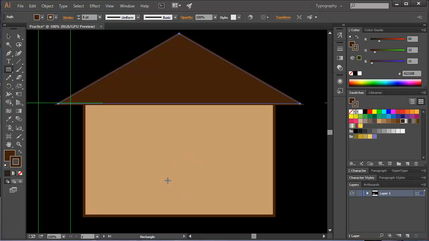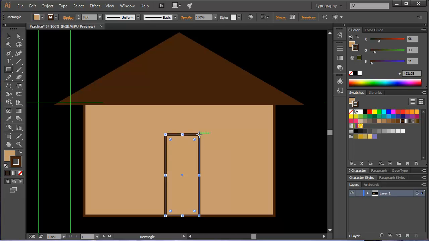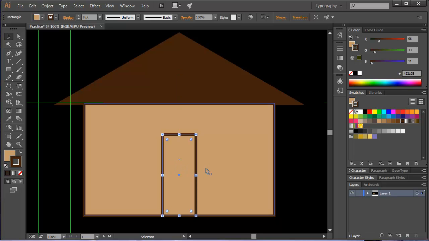So I need to select this object. So I'm going to go get my selection tool and just click on that object right there, our house. Now I'll go back to the rectangle tool and I'll start drawing out a door on the house. There we go. Nice little door there. Great. Now I'll go back to my selection tool and make sure that this is kind of centered up on our house there.